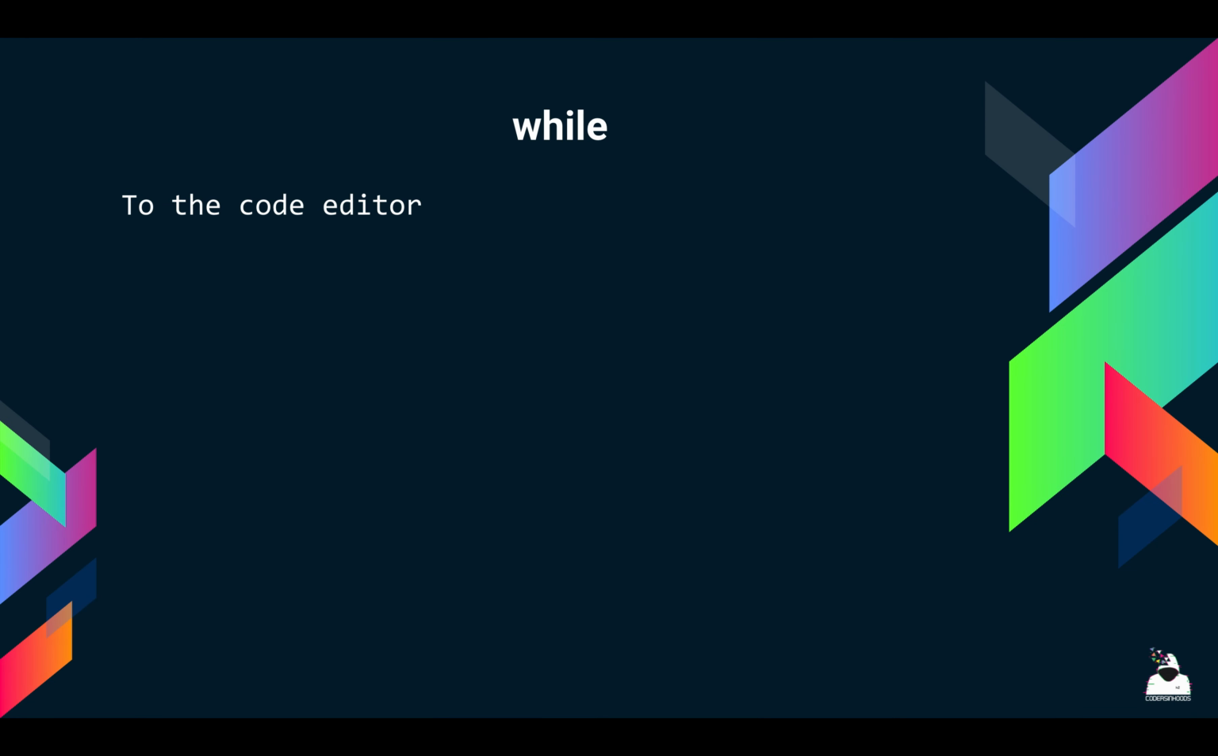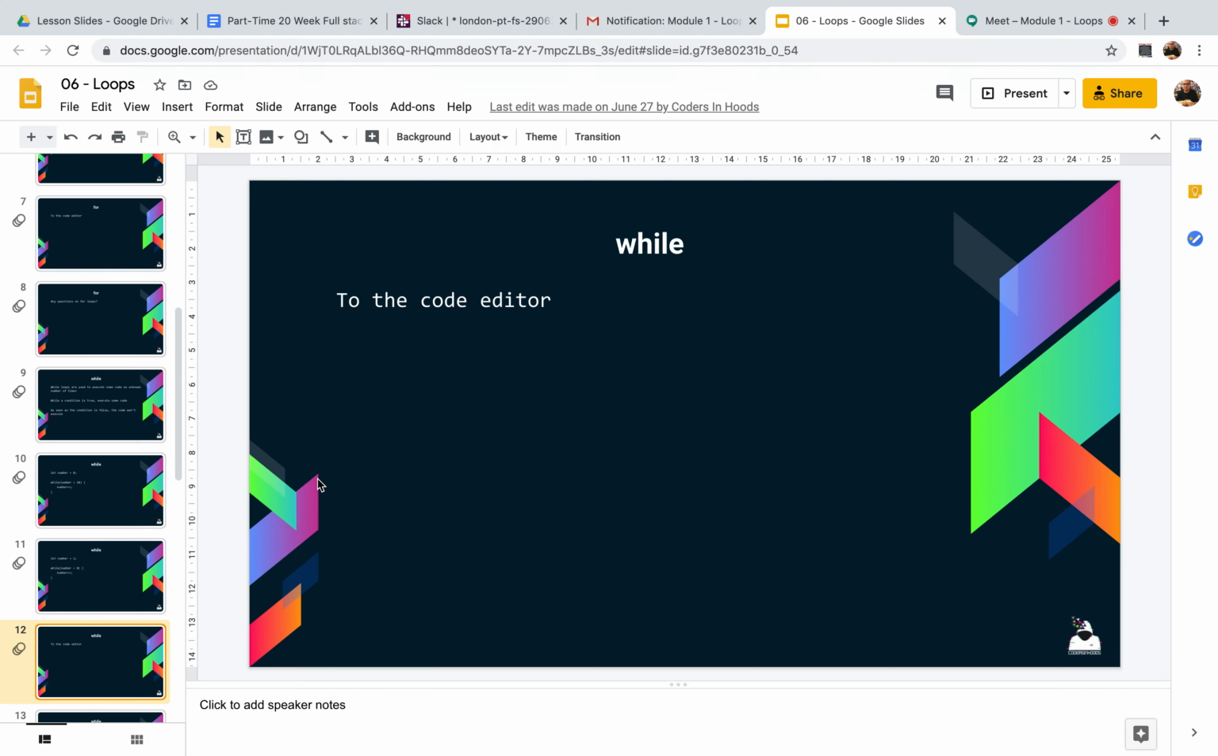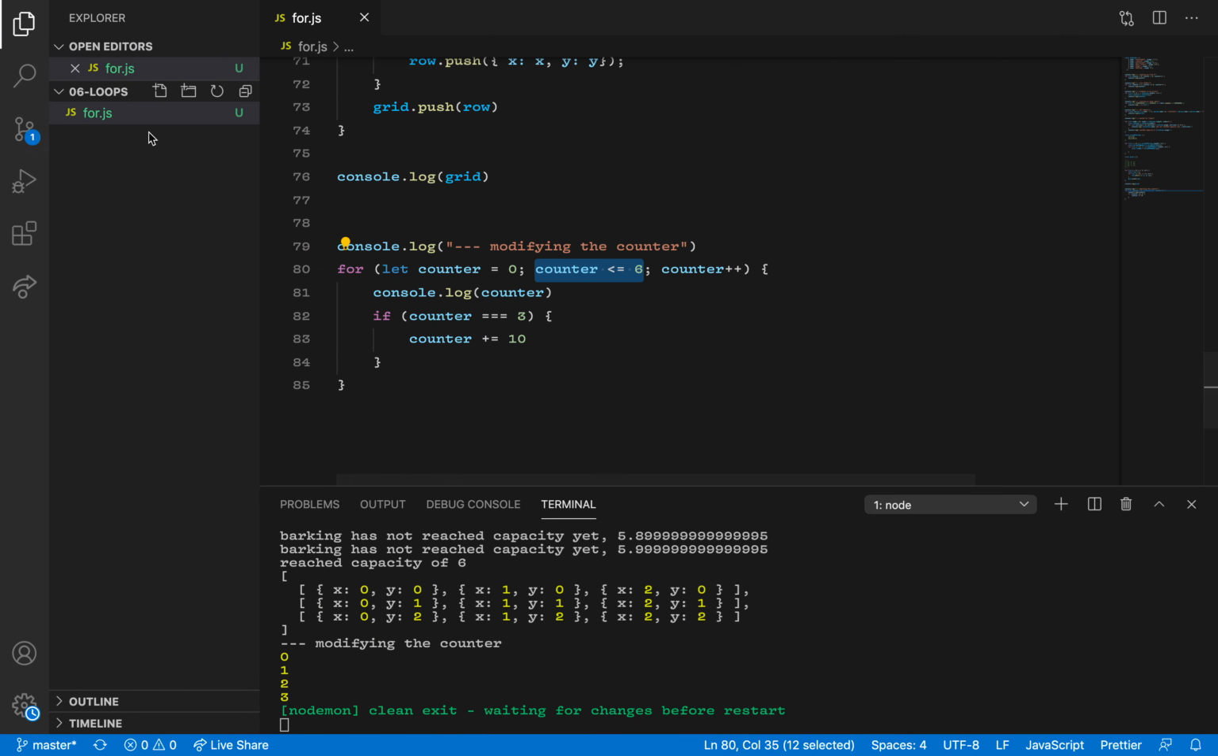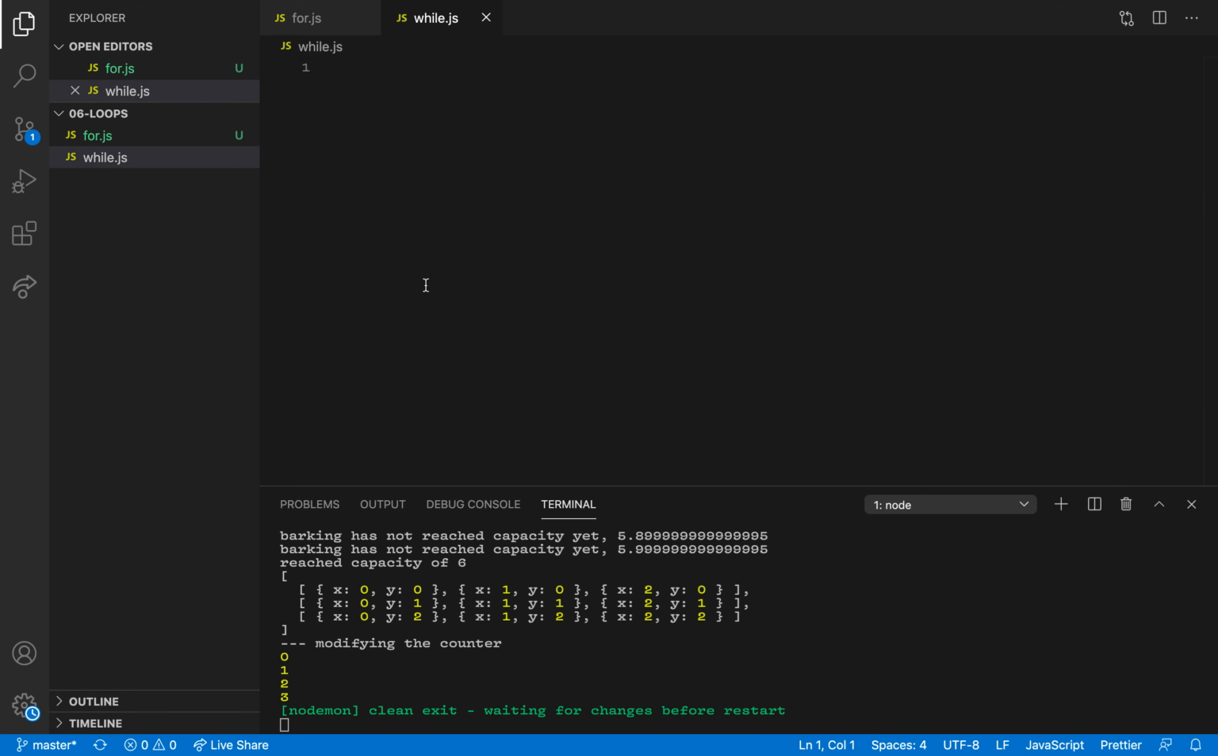So that's it. There's not a huge amount to the while loop. We're gonna do some, and fingers crossed, don't get stuck in an infinite loop. Although I probably will.